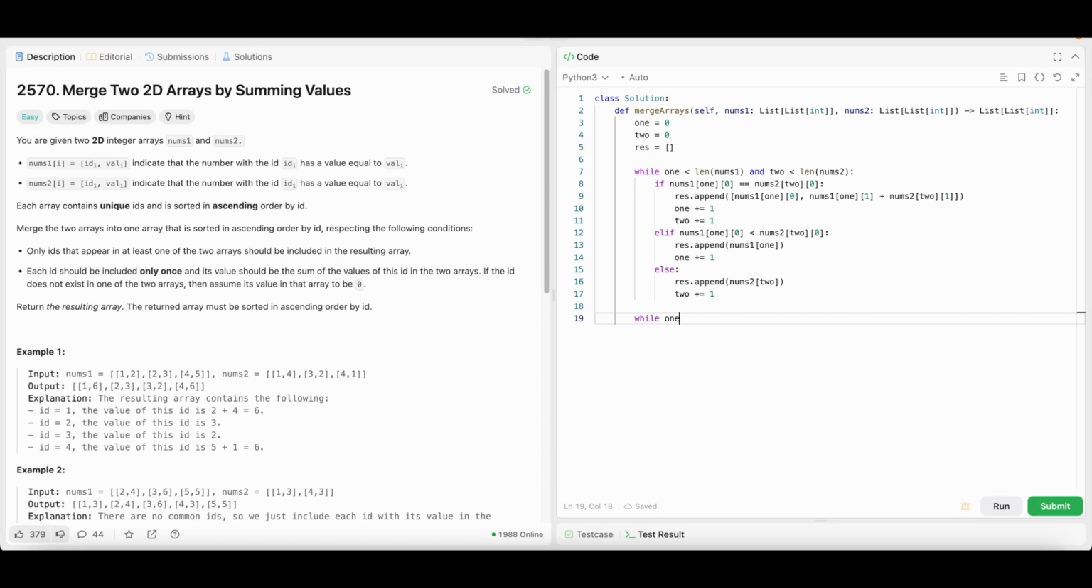Now, if one of the indexes has still not finished iterating, then we need to add the rest. So if 1 has not finished, then we need to add the rest of nums of 1 at index 1 and increment by 1 to the end. If 2 was not finished, then we need to result.append nums of 2 at index 2 and increment 2 towards the end. And now we can return result.